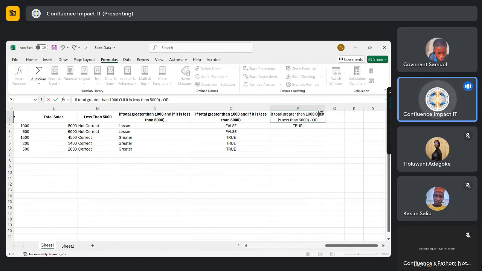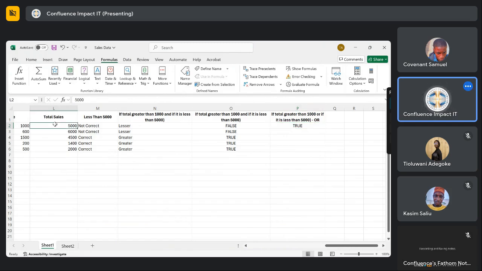You can see it returns true because or just needs one of the conditions to be true, because the condition that we are giving it is if total greater than 1000 or if it is less than 5000, right? And truly total is greater than 1000, true or false? True. Very good. But it is not less than 5000, true or false?